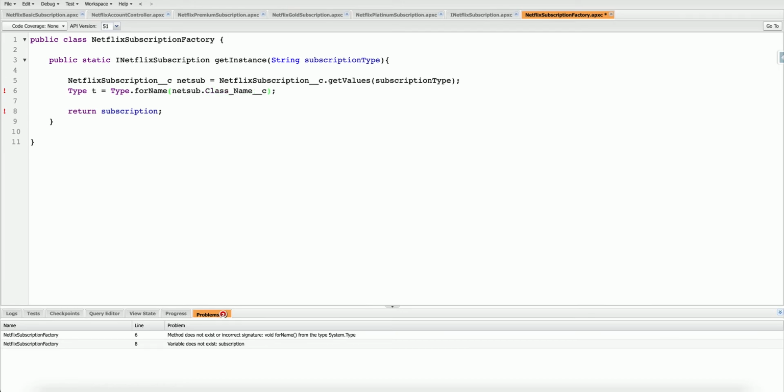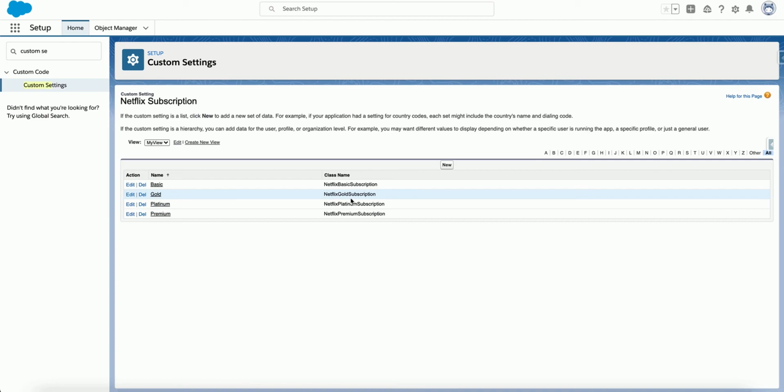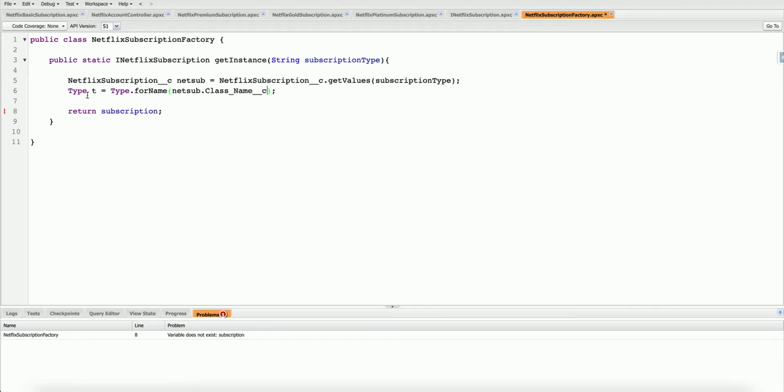I'll go back to the code once we finish it again to explain it in detail again. Now what this does is that, suppose I have passed gold. If I pass gold, it will return me the record for this gold and the corresponding class name, which is Netflix Gold subscription. This is basically Netflix Gold subscription.